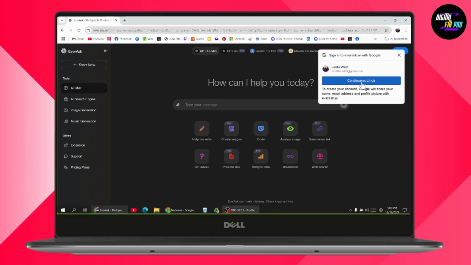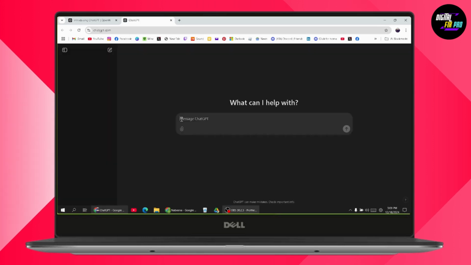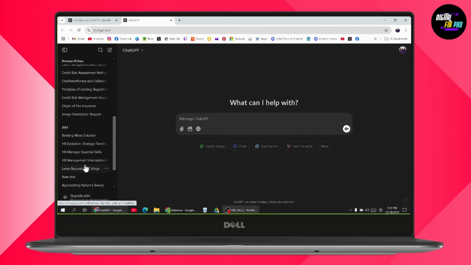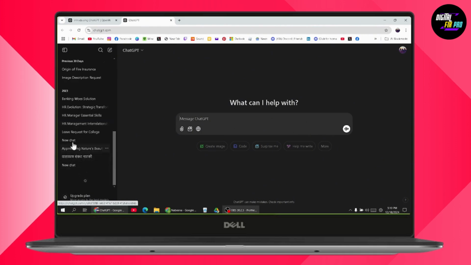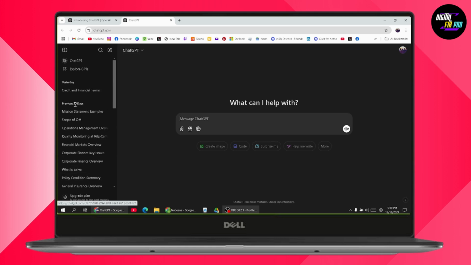Go with continue. Click on introducing ChatGPT, and then click on try ChatGPT, and make sure to log into your account right here. Once you've logged in, if you're on your laptop, on the left side here, you will have all of the conversations. You will have all of the conversation history right here. You can scroll down and you will have 2023 conversations and the recent conversations, previous 30 days conversations or yesterday conversations right here. So that's how you can see your conversation history on your ChatGPT.